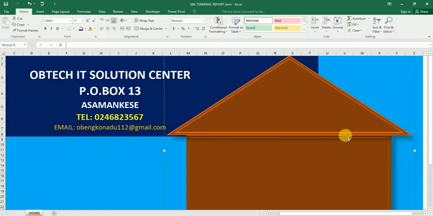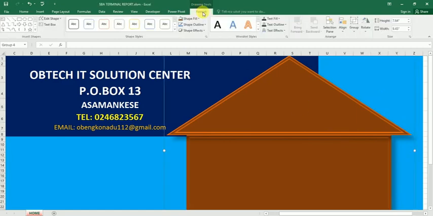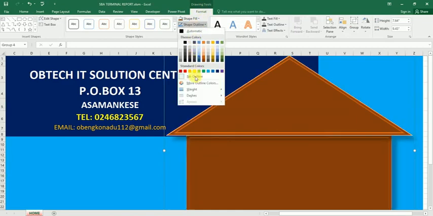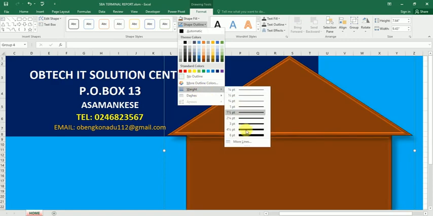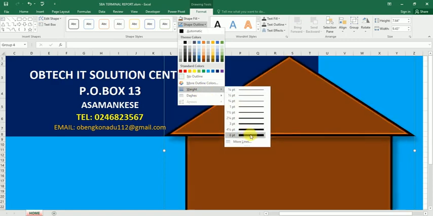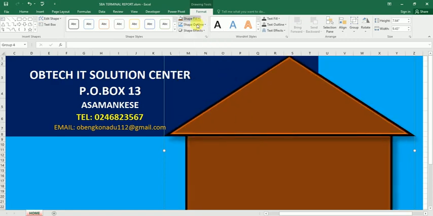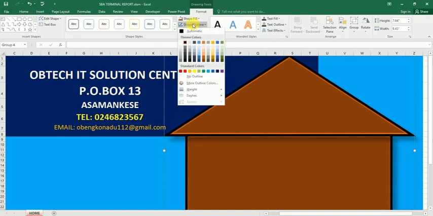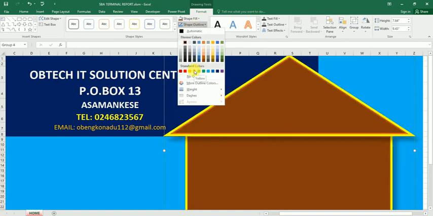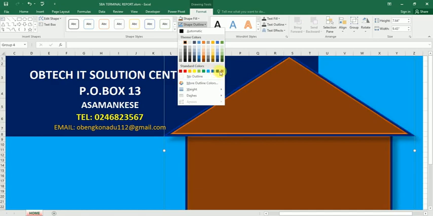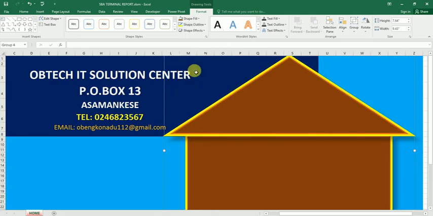So let's say shape outline, the weight. Go for this particular weight, then change the shape outline color. So as I told you earlier on, the choice of color depends on you. Okay, let me go for this particular yellow. So what am I going to do to this particular shape?